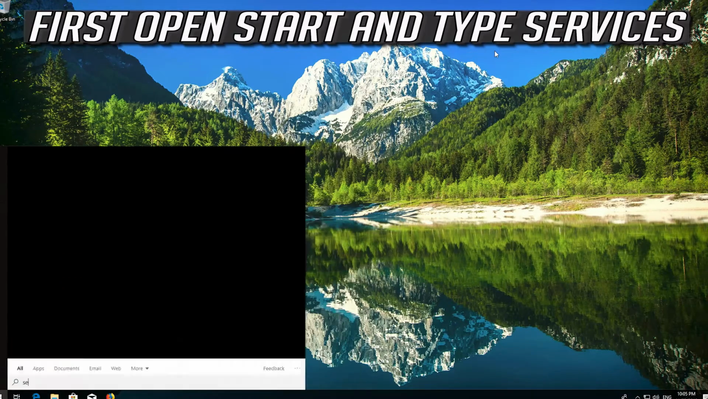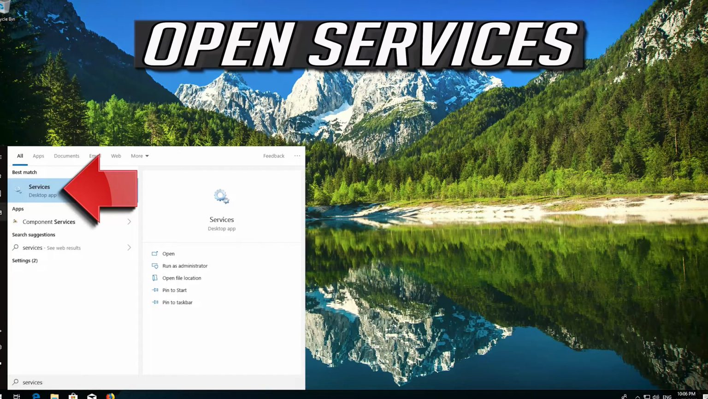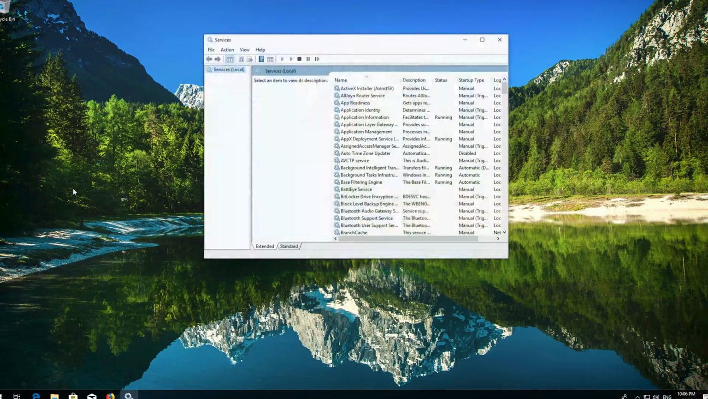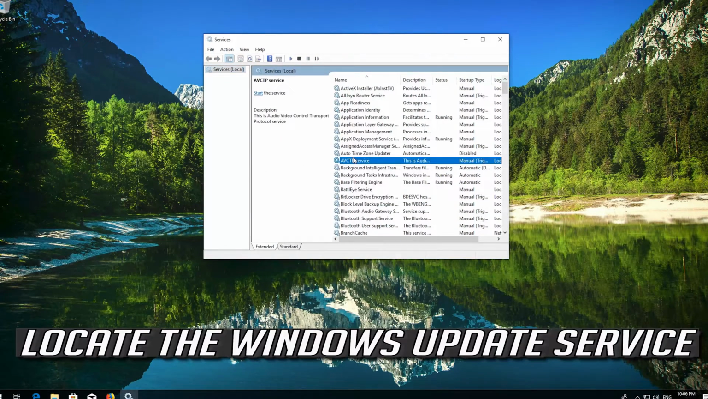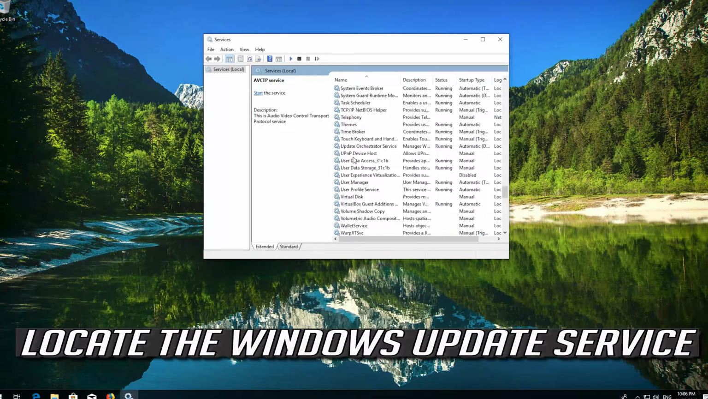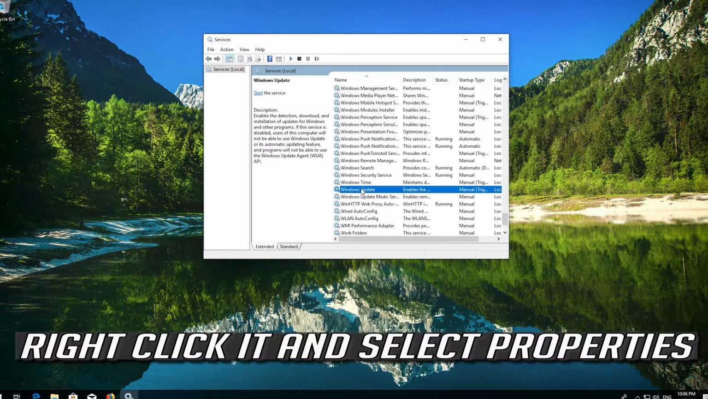If that didn't work, open Services. Locate the Windows Update service. Right-click it and select Properties.